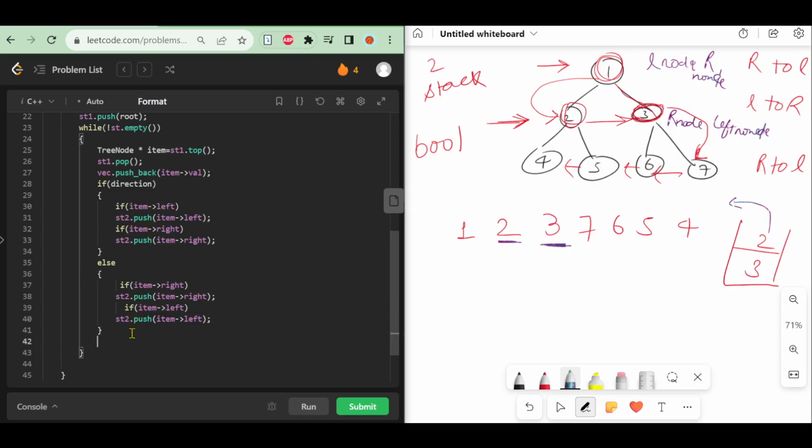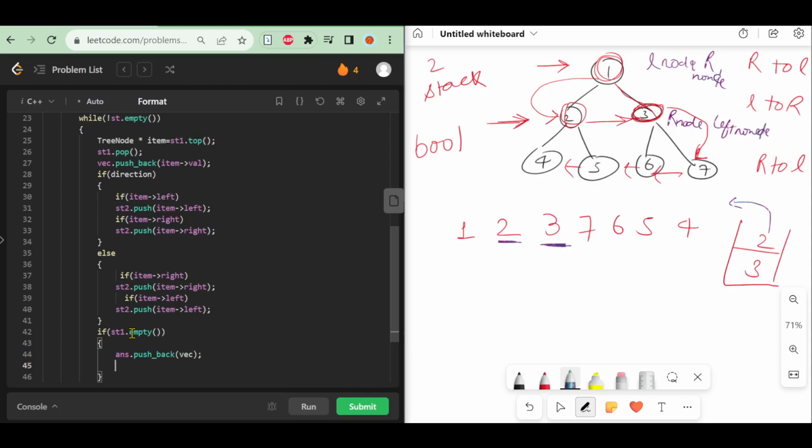Now after this I will check if the current level becomes empty, meaning my stack 1 becomes empty when all the elements of the current level are traversed. Then we can simply push back my vector to my final answer. Push back vector. And now I can also change the direction, as I have to move on to the next level. Direction will be not of the current direction.